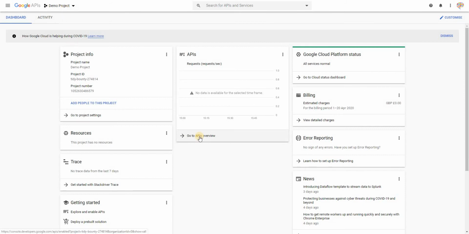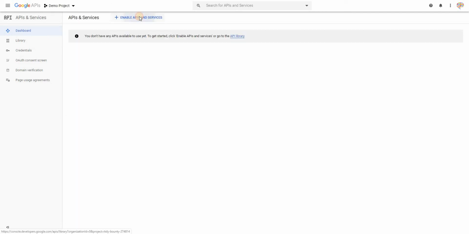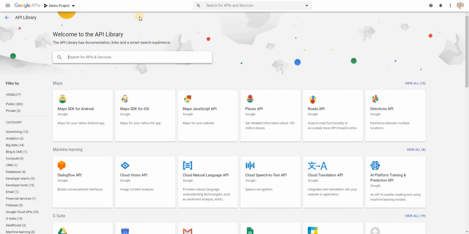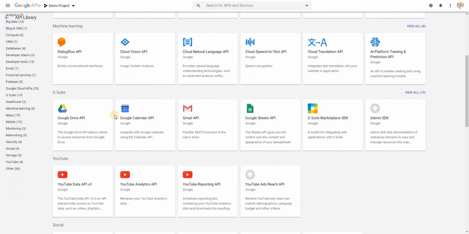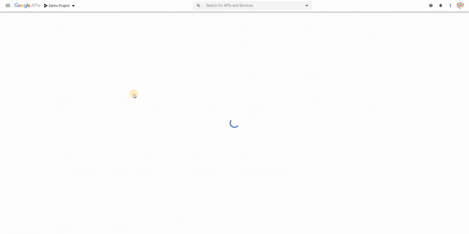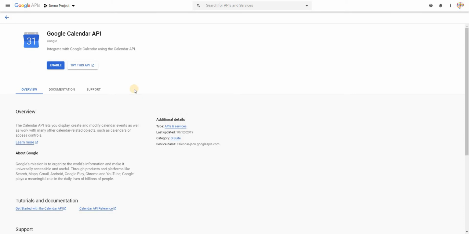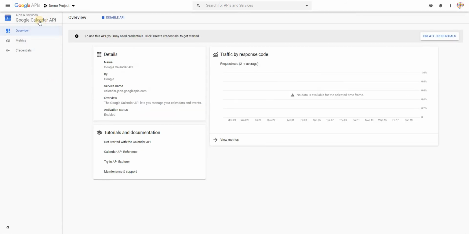Then click on go to APIs overview and click on Enable APIs and Services. You get a list of all the Google APIs here. It might look a bit overwhelming, but don't worry about it. It's perfectly straightforward. Just scroll down until you find Google Calendar API, and then click Enable. There's no charge for using this API, so don't worry, you're not going to suddenly start seeing charges for using this. Okay, so we've now enabled the Google Calendar API.